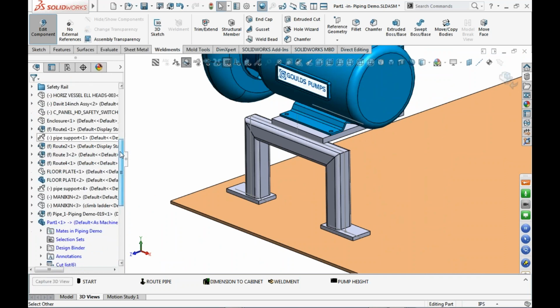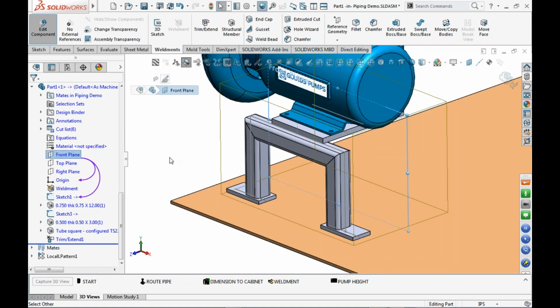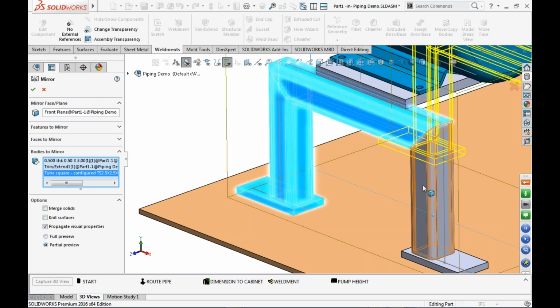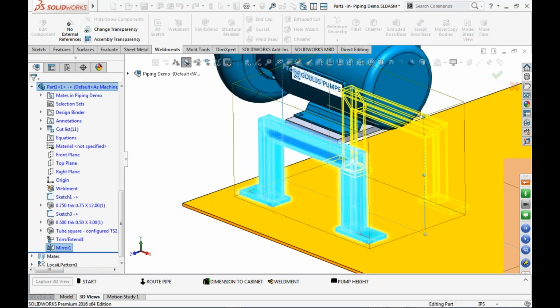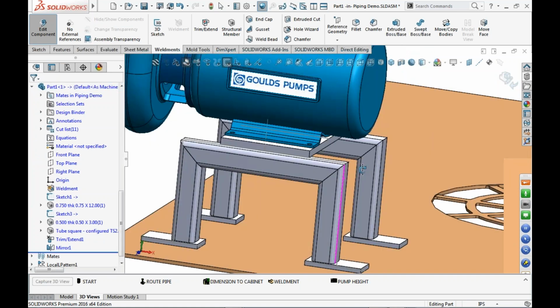Now we've got more symmetry in our design, and what we're going to do is come over here to our front plane and mirror some bodies. So with that front plane, let's mirror these bodies over, and again capturing that design intent for symmetry, and you can see we've done a great job at that.